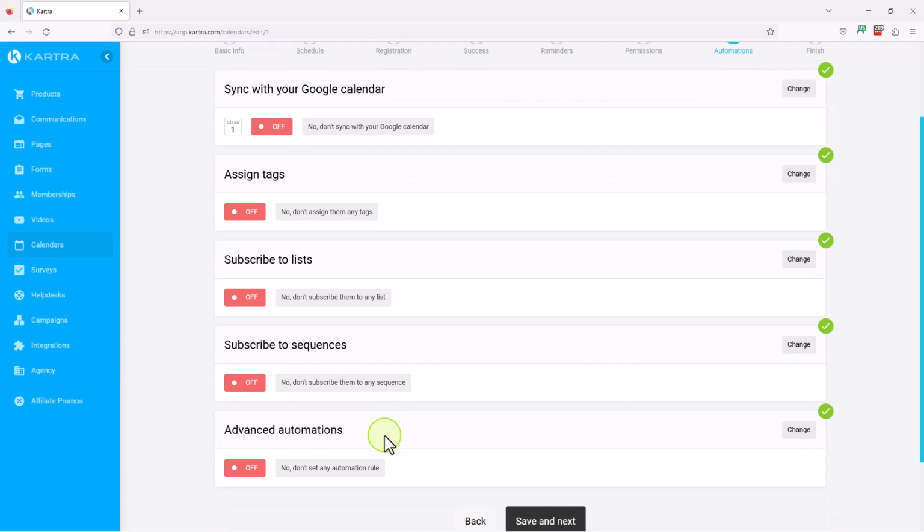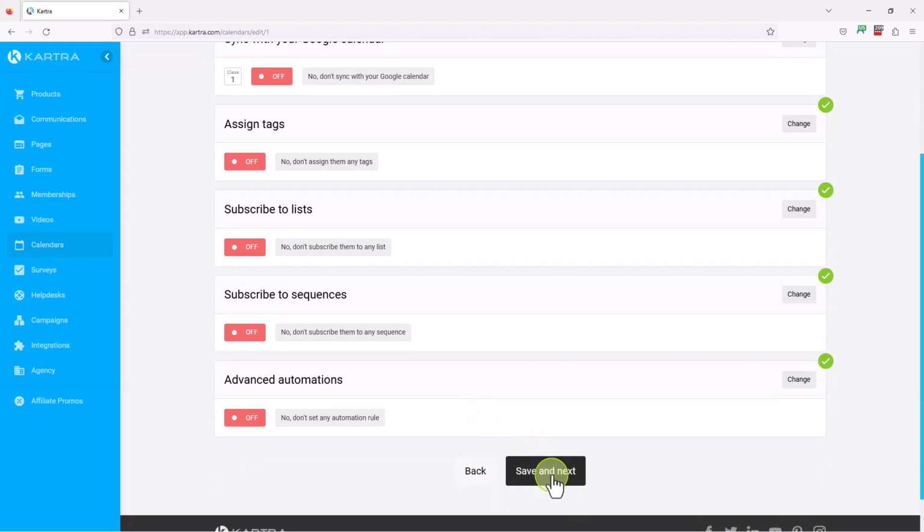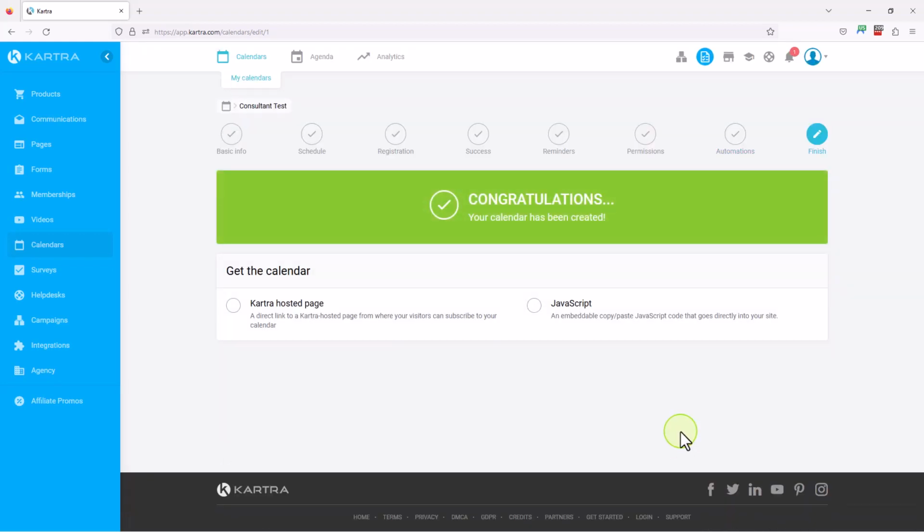Tagging, lists, sequences, and advanced automations. You see this in multiple places in Kartra. You can automatically assign a tag, subscribe them to a list, maybe even subscribe them to a follow-up sequence, and there are many other things you can do in automations. Let me know if you'd like to learn more about automations. I'll be happy to record a quick video for you.